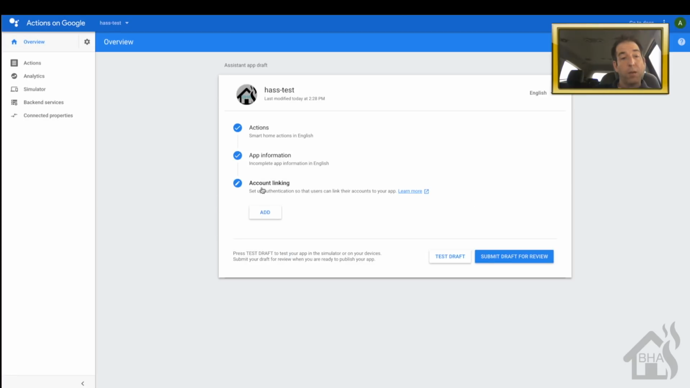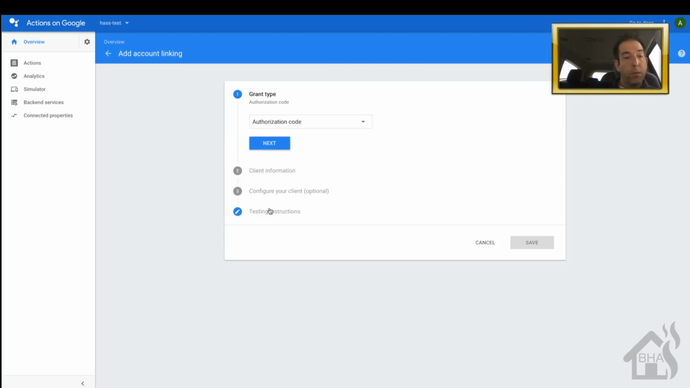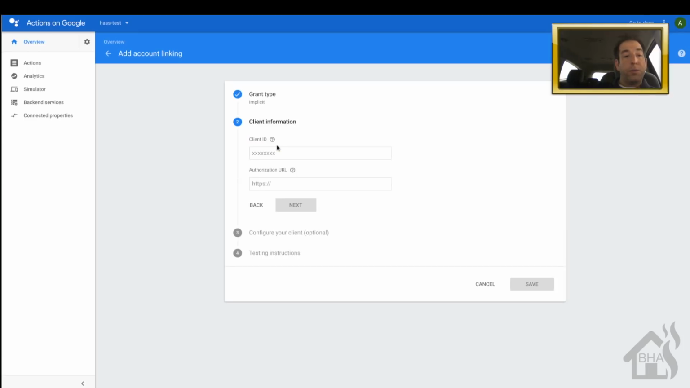We're going to click on account linking. Say add. And we're going to change the grant type to be implicit. Say next. Alright, so we have to give it a client ID. You want it to be long. This is basically your password for Google Assistant to access Home Assistant. So you're going to want it to be long and secure. I'll type that in here.